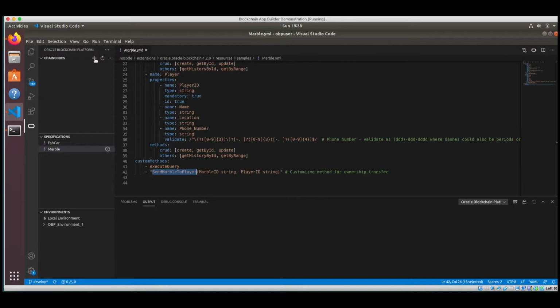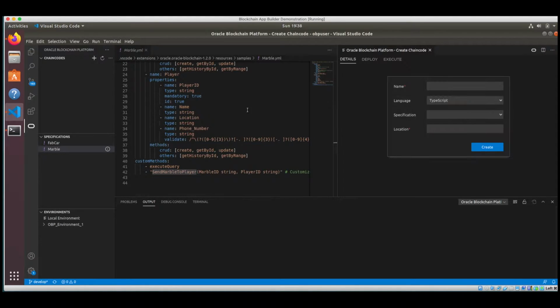You will click on the plus symbol here. With this, it will enable you to create the chain code. During the chain code creation, you can choose the specification file based on which you'd like to create the chain code. You can also choose the language for which you'd like to create the chain code. App Builder presently supports two languages, one TypeScript and the other is Go. Presently, Marble's sample file is supported for Go. So I will choose Go.